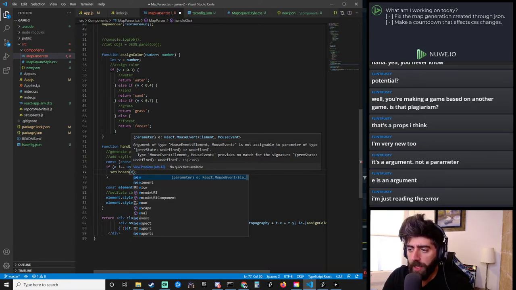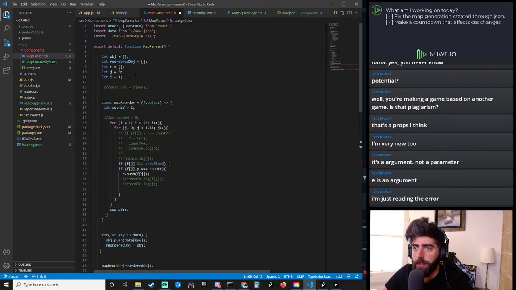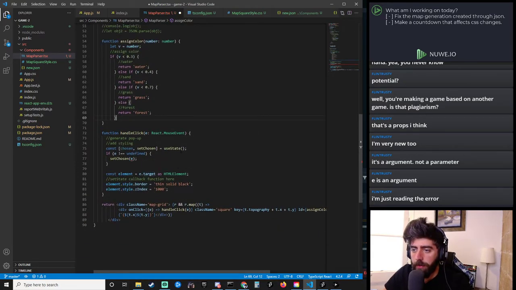Okay, so argument of type MouseEvent, element MouseEvent is not assignable to parameter of type previous state undefined. Oh, do we need to set state? Do we need to tell it, you know, use this as a, or like 0 or something? No.